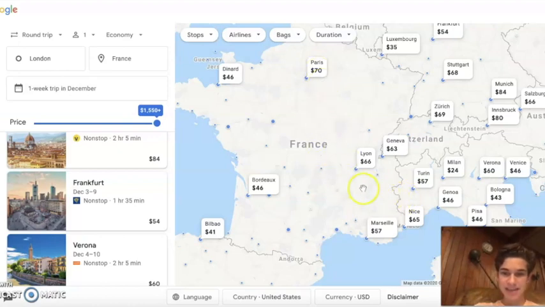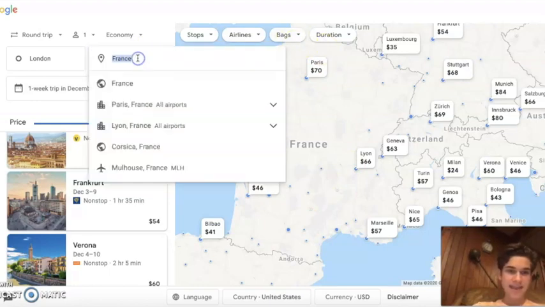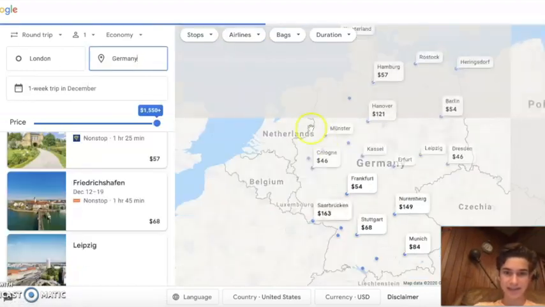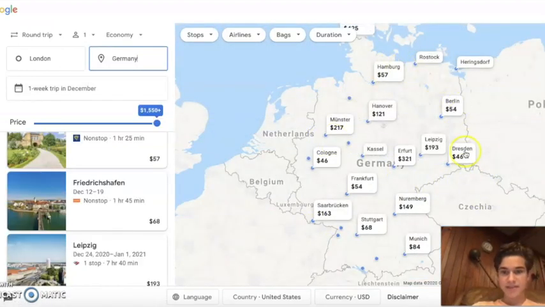So as we see, Bordeaux is really cheap. Dinard, I'm saying these terribly wrong, I'm sure, but Marseille, Nice, Lyon, Paris, all of them are really good prices. And again, if I wanted to do another country, you can. Germany. So then there's all these cities too, which you can also look at if you want to go there.